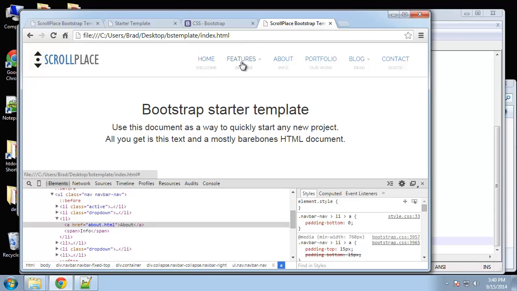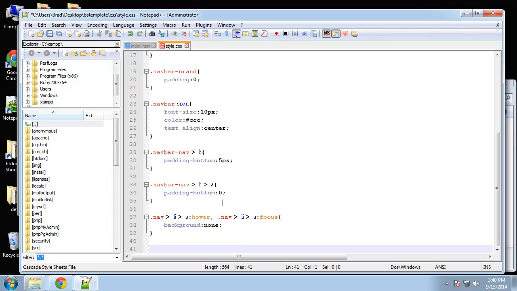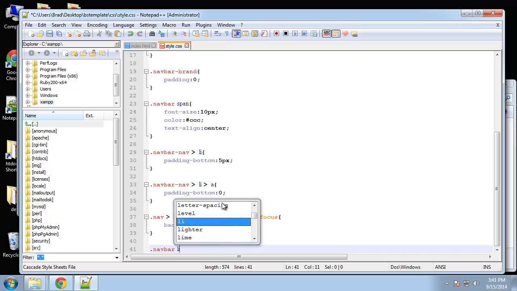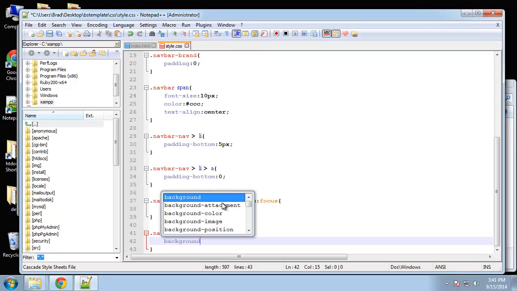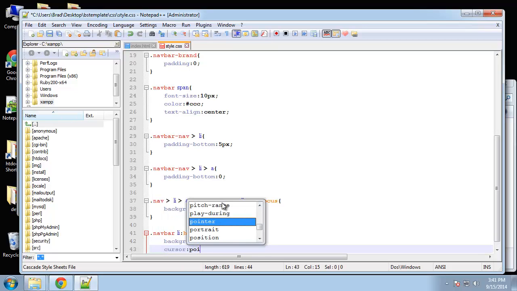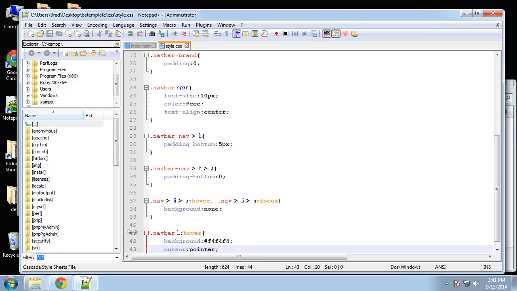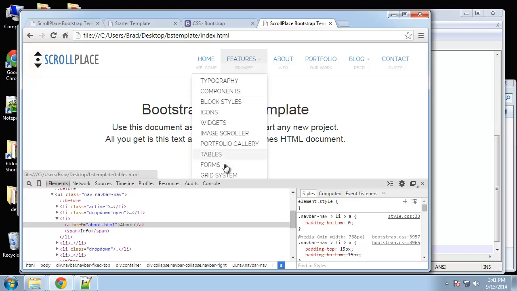Okay, so now we want to apply the gray background to the list item itself. So we'll say navbar, what do I want to do? li hover. And I'm going to add a background of light gray. I also want to change the cursor to a pointer. Okay, so we'll save that. Now we have that effect. Now for the drop down, I just want to add a little bit of padding in between these links. And when I hover, I want to give it a blue border on the left.